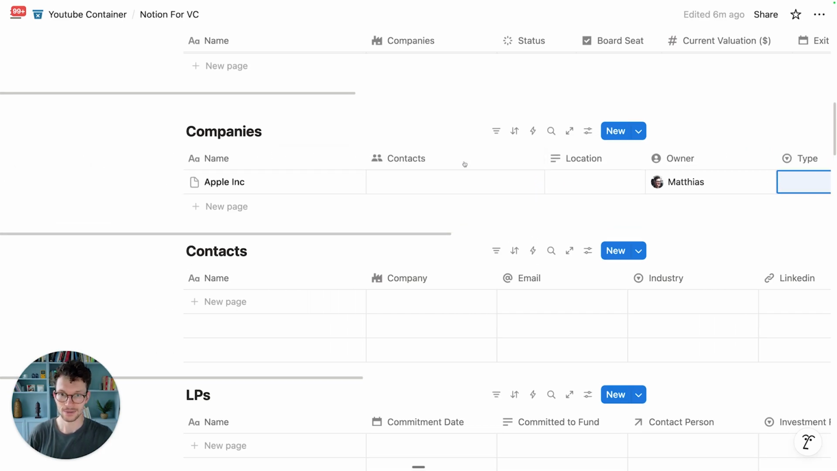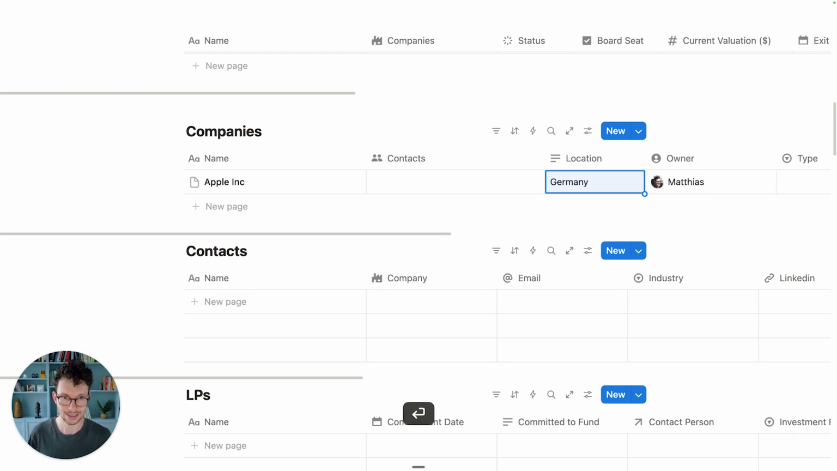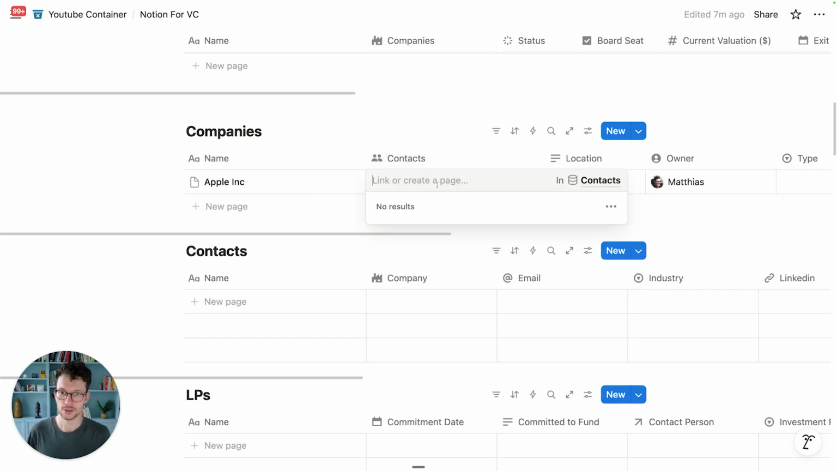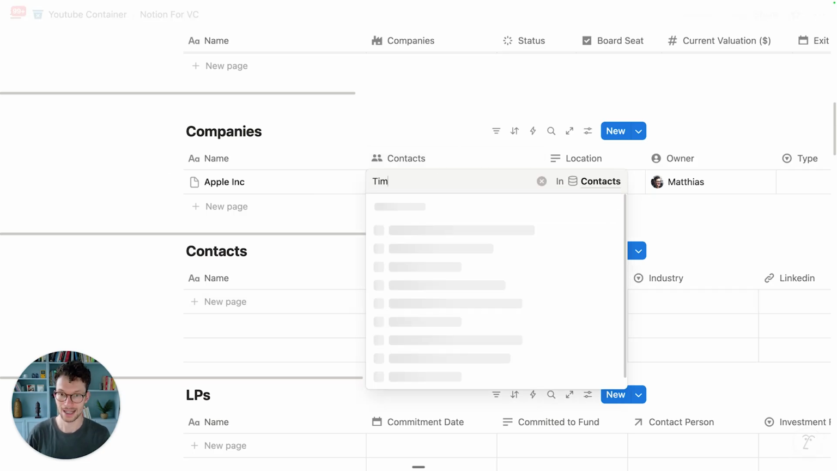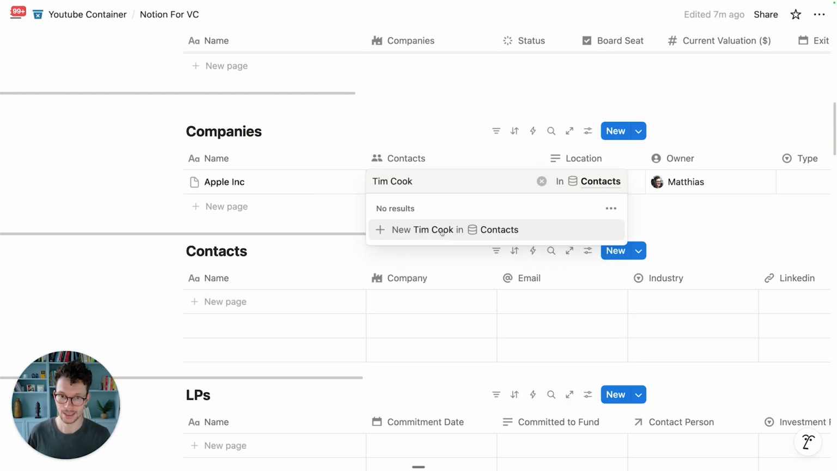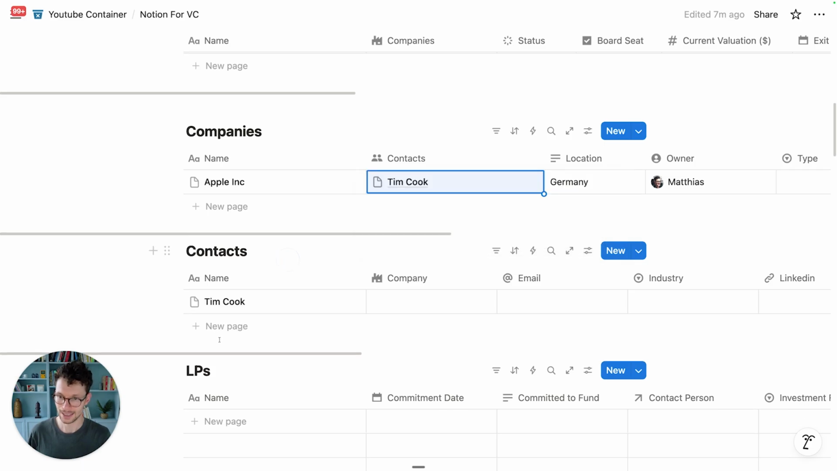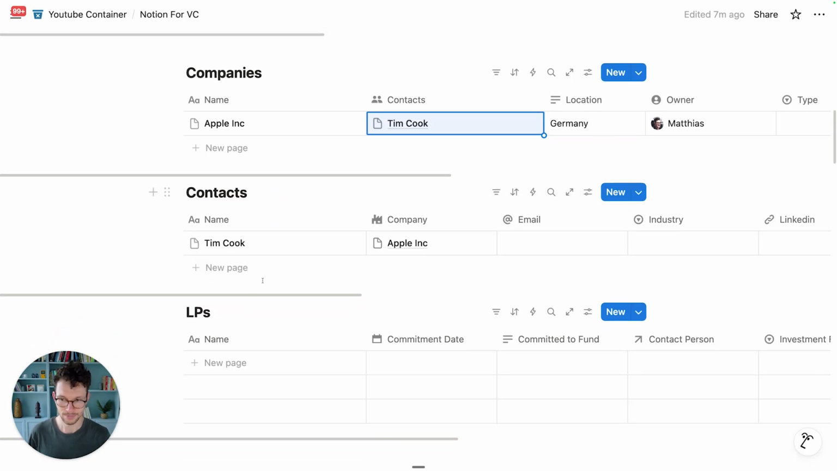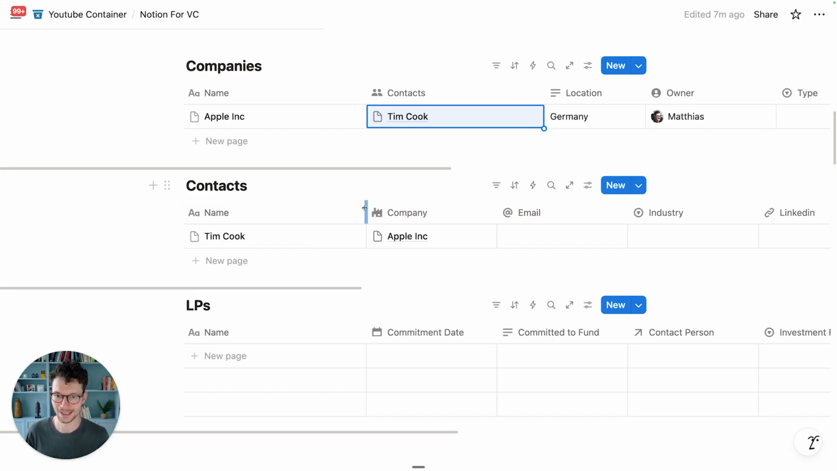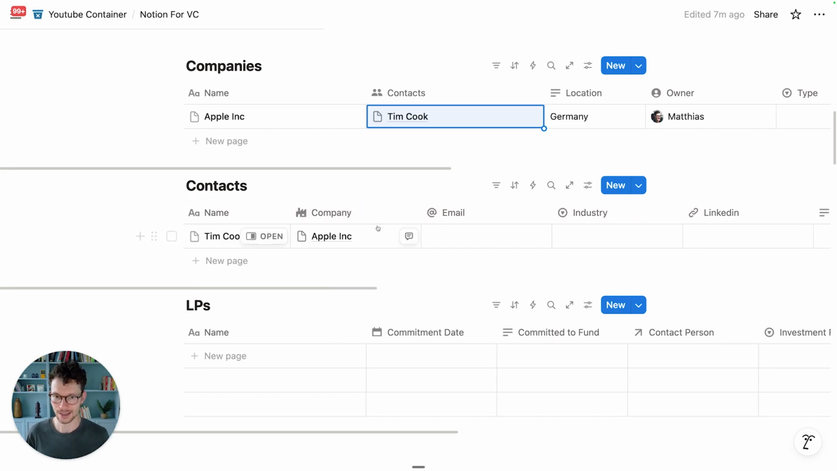So let's just fill this with a bit of sample data. For the location, let's just input Germany for a second. And then for contacts, one of the cool things with these databases is that we can add them from both sides. So we could add a contact here and link it, but we can also do it here. If we want to add Tim Cook, he doesn't exist yet, but we can create a new entry, and now you see he pops up here. It won't be the final interface, of course. This is very rudimentary in the backend, but you kind of see how things are coming together there.